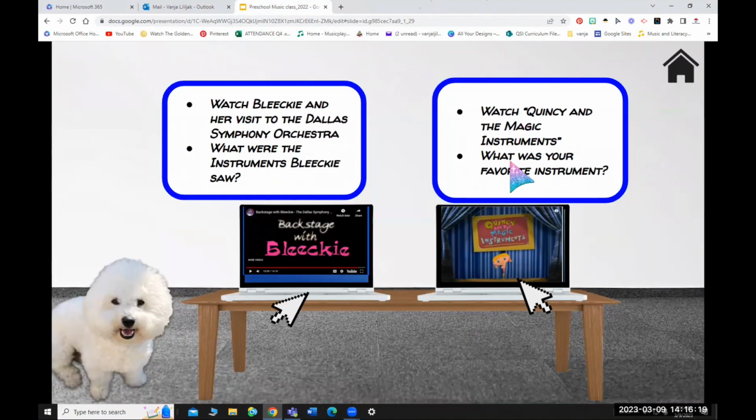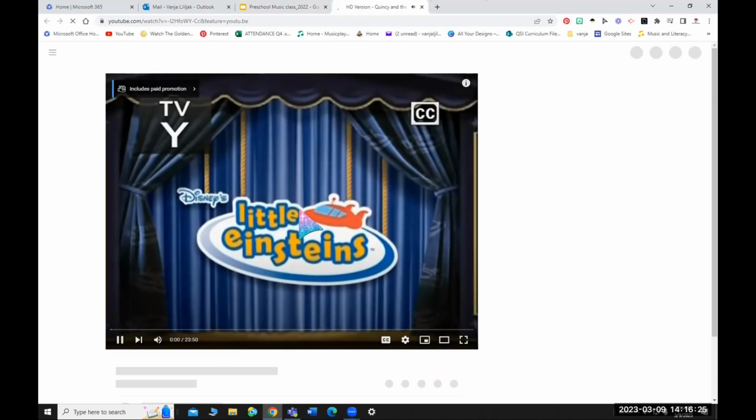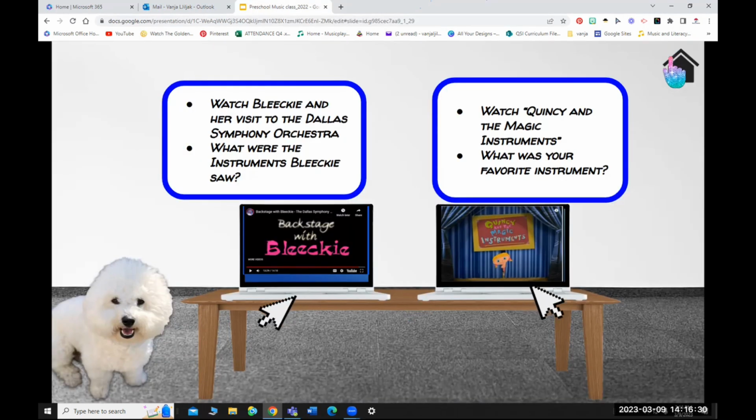Watch Quincy and the Magic Instruments. What was your favorite instrument? And then that would also take them to the next YouTube video. Little Einsteins are my preschoolers' favorites.